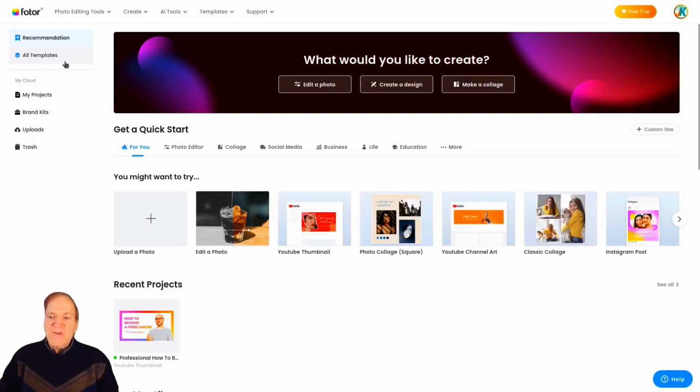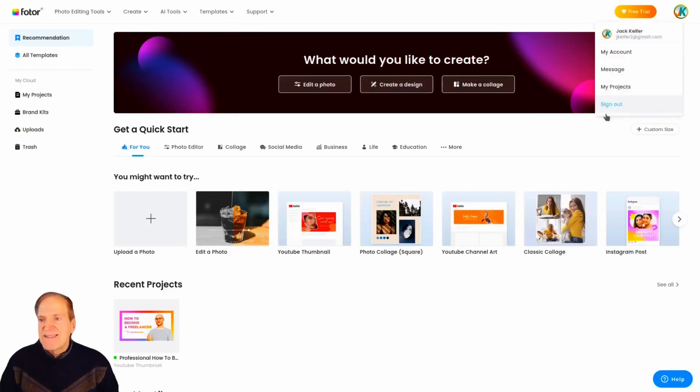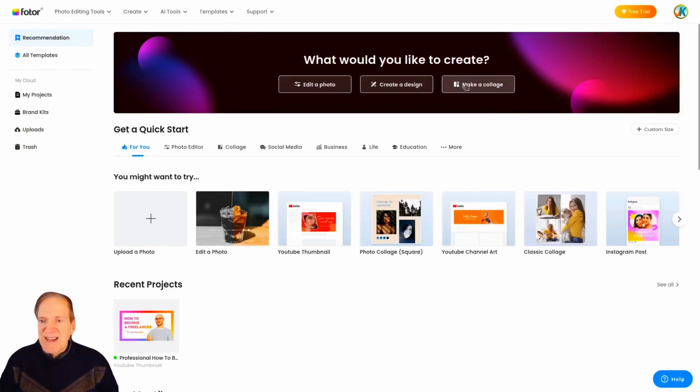And for free users, a lot of these pictures look like they have watermarks on them. They're free for personal use, but if you get in the pro thing, then all that watermark stuff is gone and you can do what you want with them. How cool is that? So up here, they got the menu, and I'm signed in right here. And then here, stuff like make a collage, create a design, edit a photo. So just so many really cool areas.